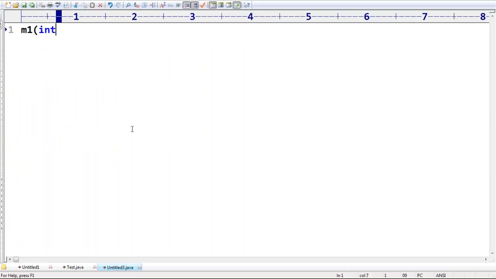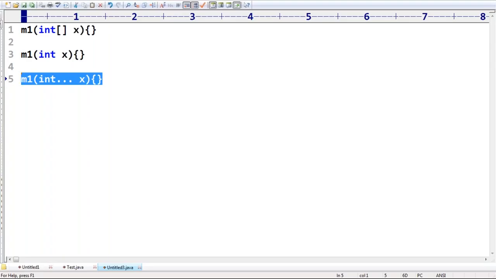Sir, I have m1 of int array. If you want to call m1, compulsorily you require to pass an int array as the argument. But if I declare it like this, to call m1, one int value you have to provide. Only one int value. By mistake, if you provide zero values or two or three values, it is invalid. But if I take m1(int... x) like this, you can call this method with any number of int values. Are you getting that? Any number of int values. Such types of methods are called vararg methods.